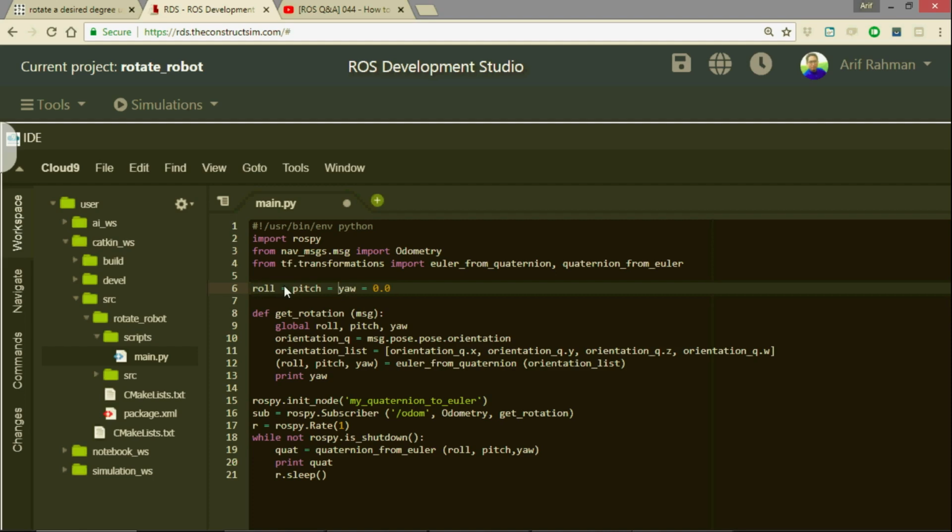We are, of course, as human beings, we understand this better: what is yaw, what is pitch, and what is roll. So really, what we are interested in for this particular robot is the yaw. Yaw is the heading, or the turn to the left or to the right. Let's skip this and see that we are going to initialize a node called my quaternion to Euler. We are going to subscribe to odom, and any messages that we get from this particular topic, we are going to call get rotation, this particular function.